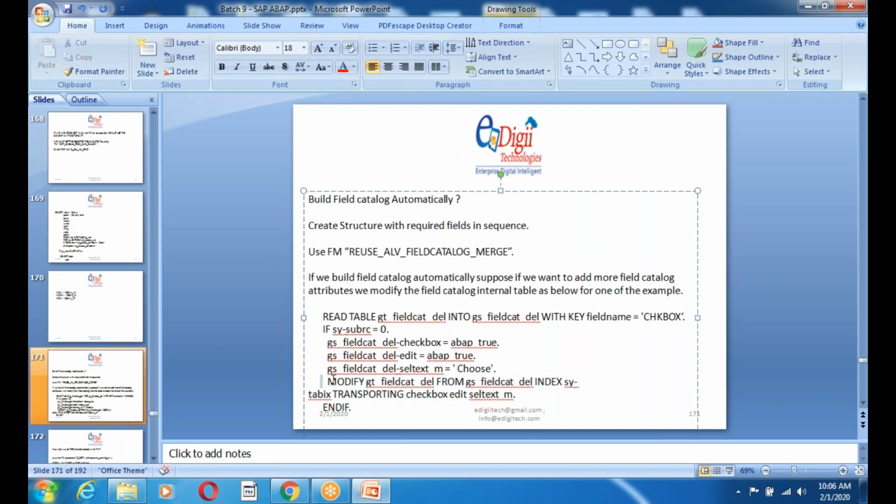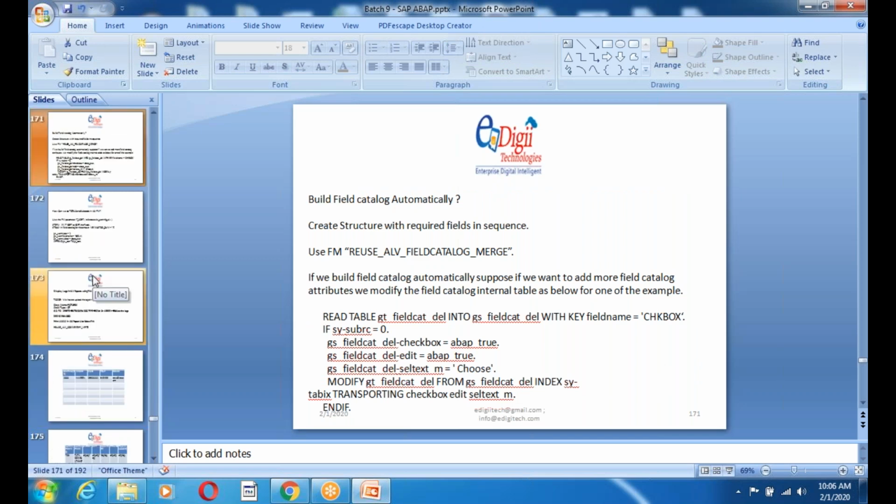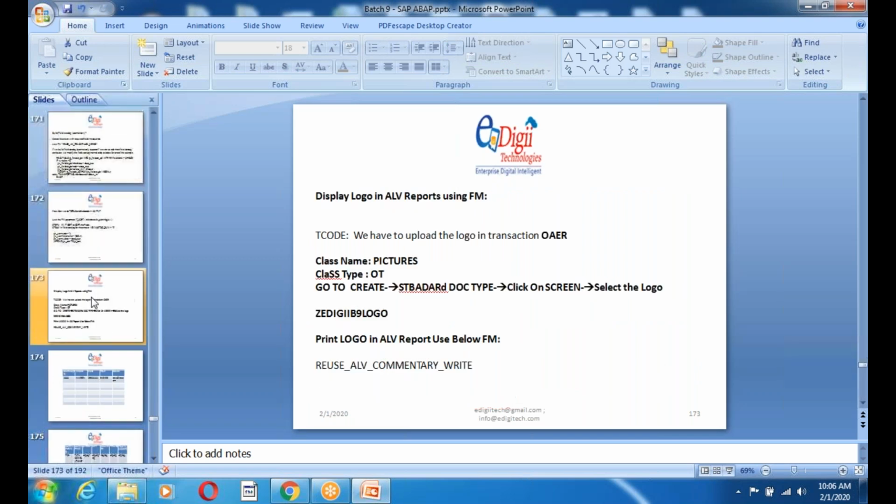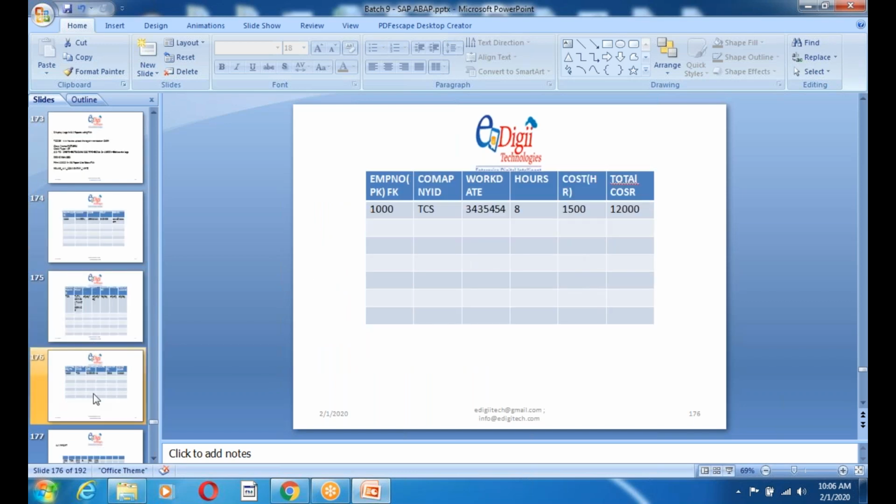So field symbols, which we saw as part of object orientation, are dynamic data pointers which address the parent object. With field symbols, without modifying the internal table, when you change the value in the field symbol, it will automatically reflect in the parent object, the internal table. So that's what we have seen.